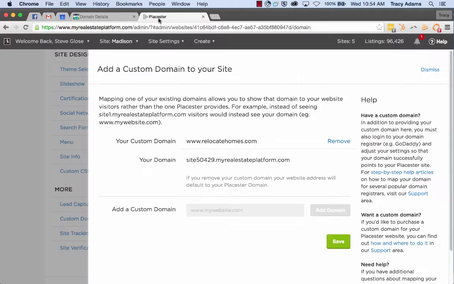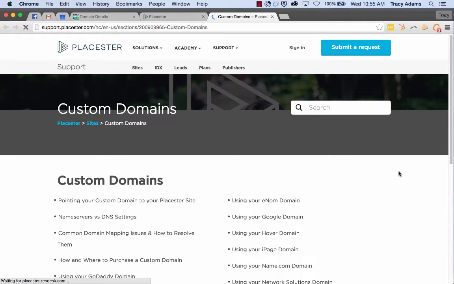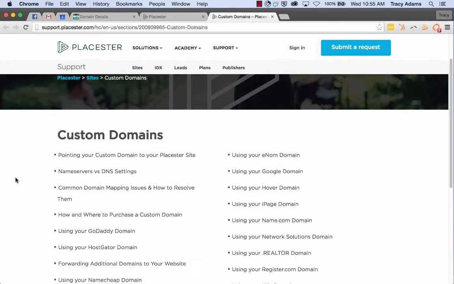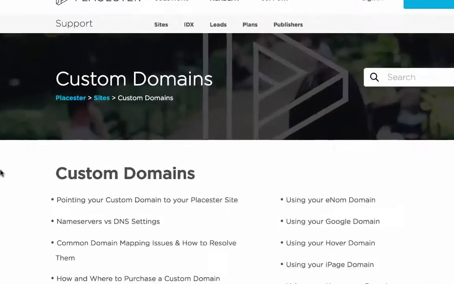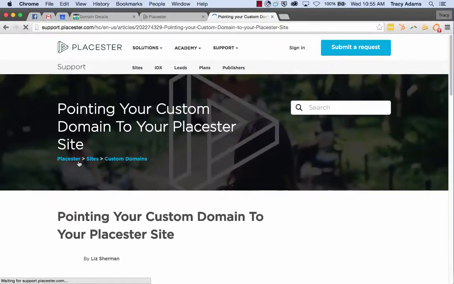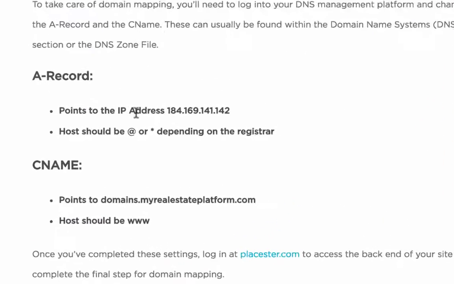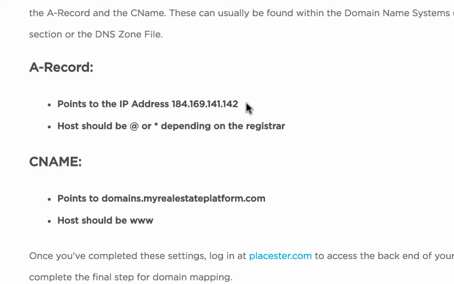In order to get all the information that we'll need, we'll have to go back to Placester and click on Step-by-Step Help Articles. Then click on Pointing Your Custom Domain to your Placester site. Once you're inside here, you'll find the records that we're going to end up putting into place on GoDaddy. So let's start with the first one.